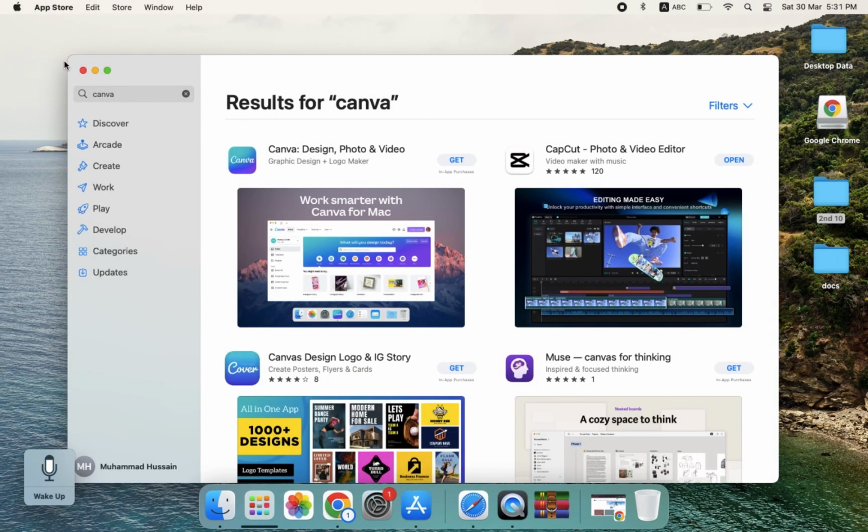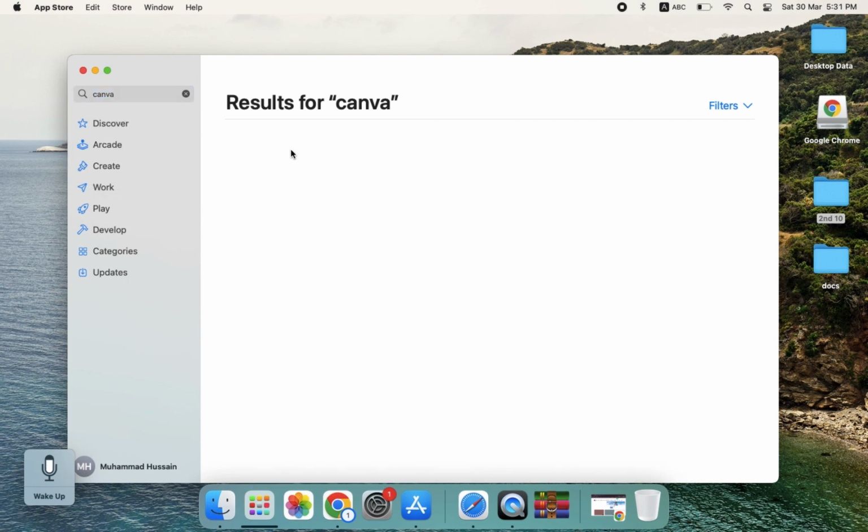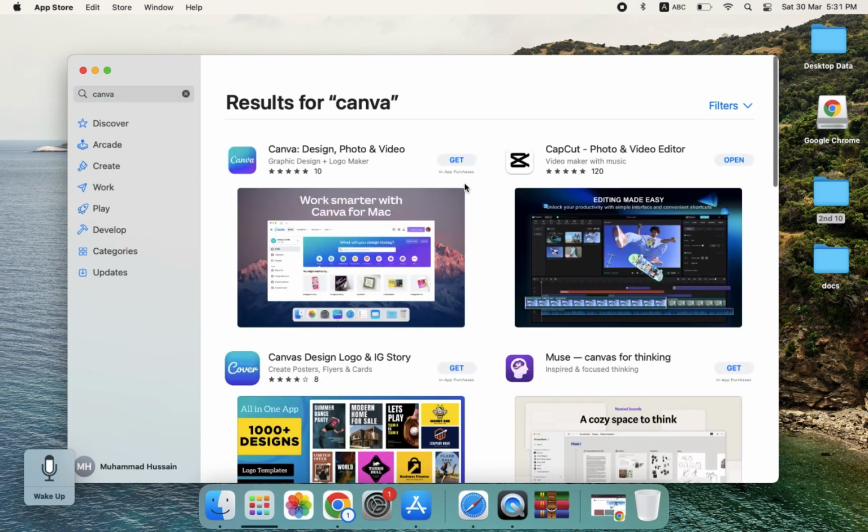And after this, as you can see, I have searched for Canva. You also have to search for Canva and then press enter. And after that, you will see the suggestions here. As you can see, Canva is here. Now simply we have to click on Get, and after that we have to click on Install. And after that, it will take a few seconds to download.